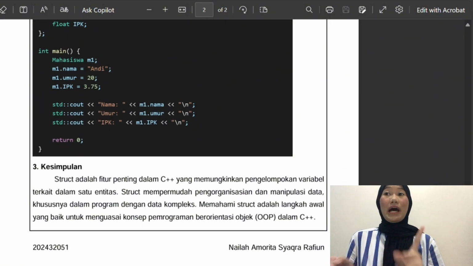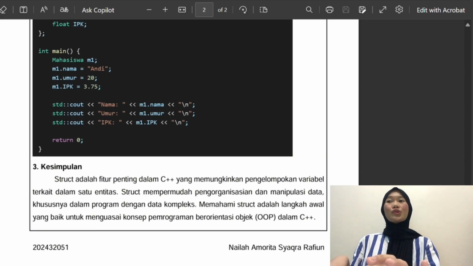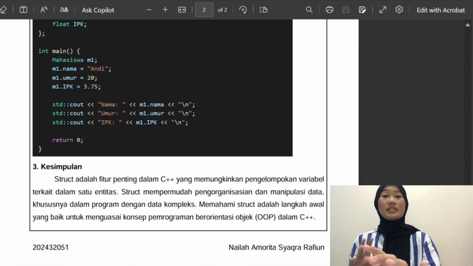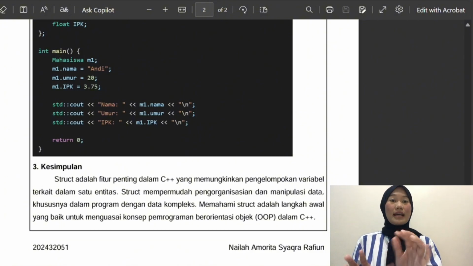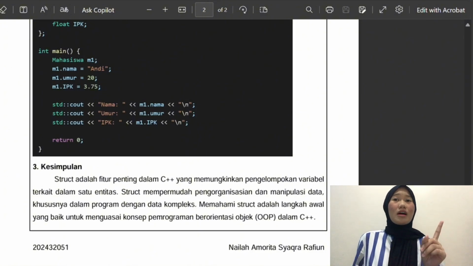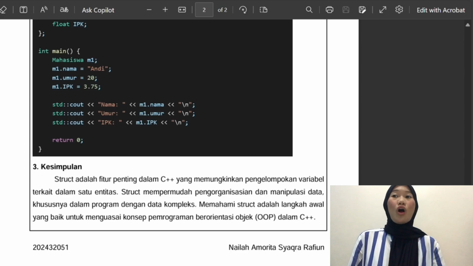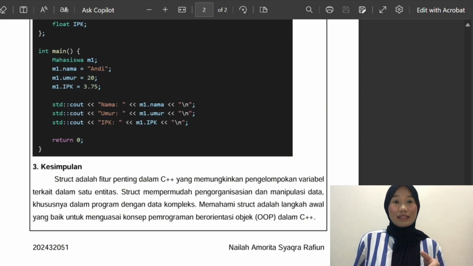And the last one is the conclusion. Structs are an important feature in C++ that allows grouping related variables into a single entity. Structs make it easier to organize and manipulate data, especially in programs with complex data. Understanding struct is a good first step to mastering the object-oriented programming or OOP concept in C++.